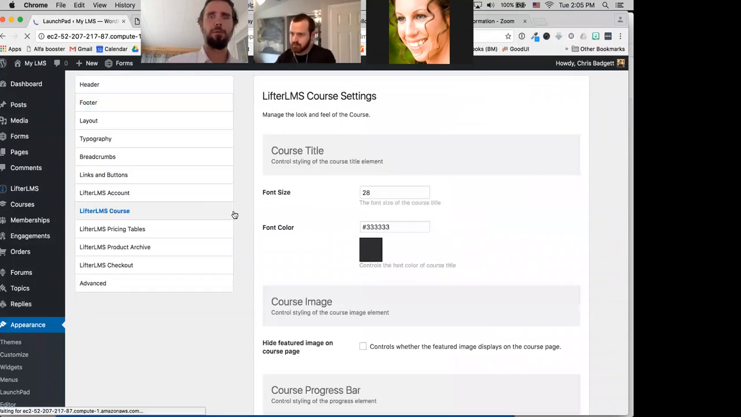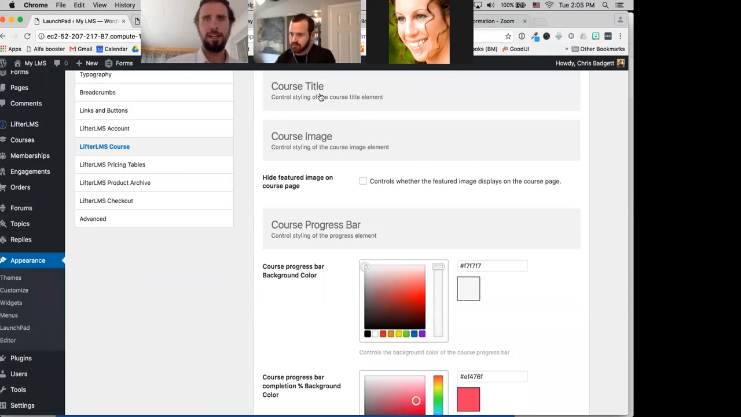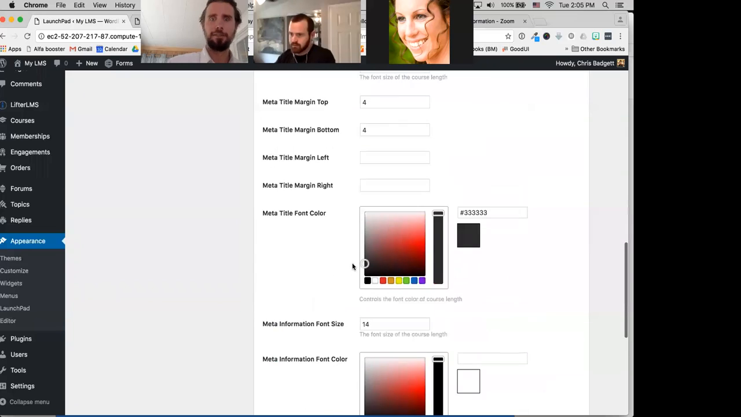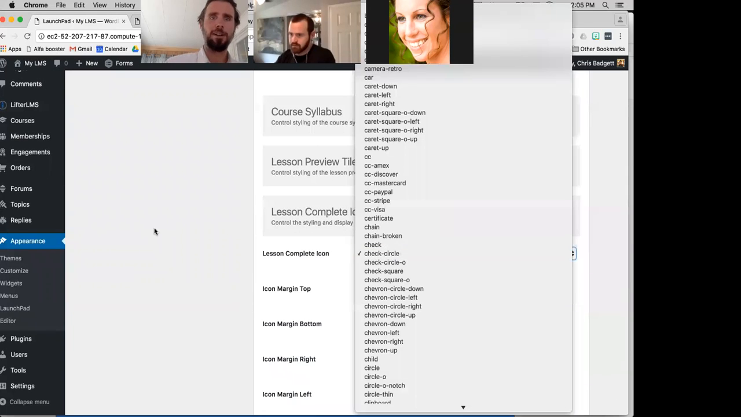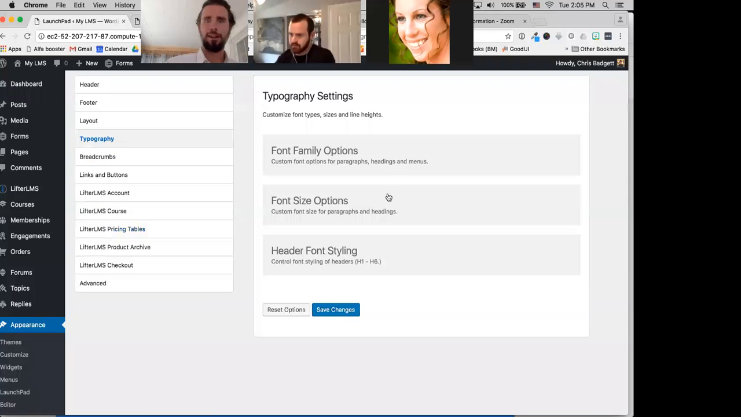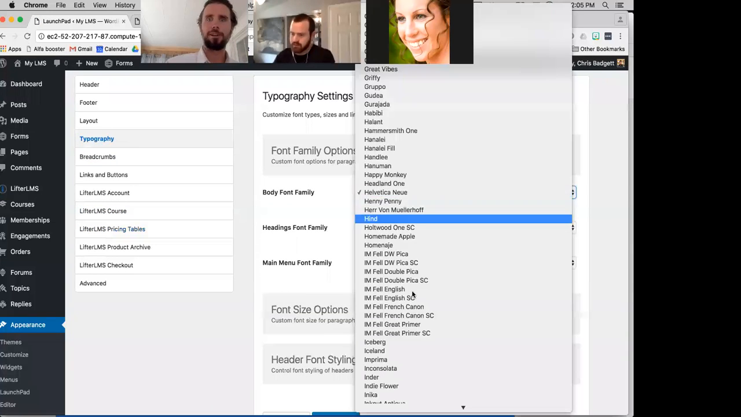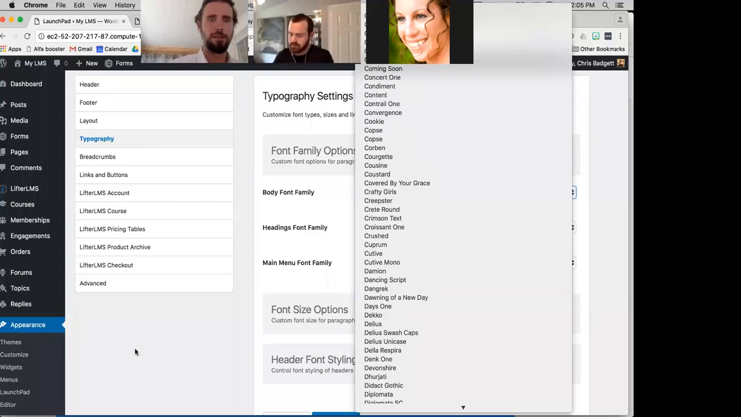You can modify the way a Lifter LMS course works down to font sizes, colors, different styles and shadows, and icons that are used and so on. And you can even pull in, I think it's the entire Google font library, or at least the key fonts here, if you want to start playing around with different fonts in different places.